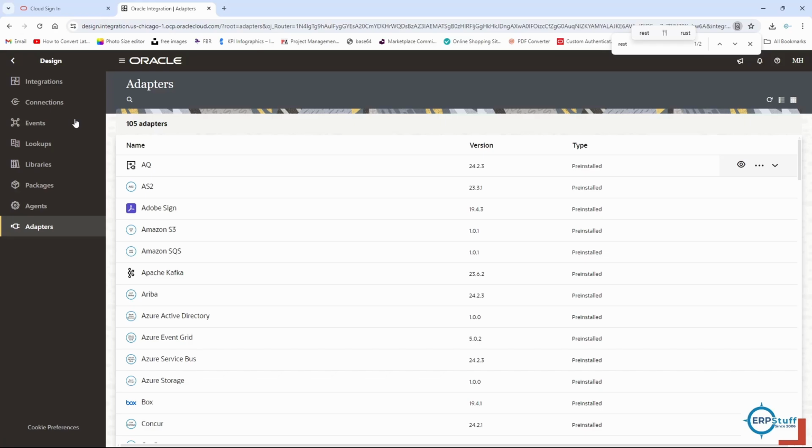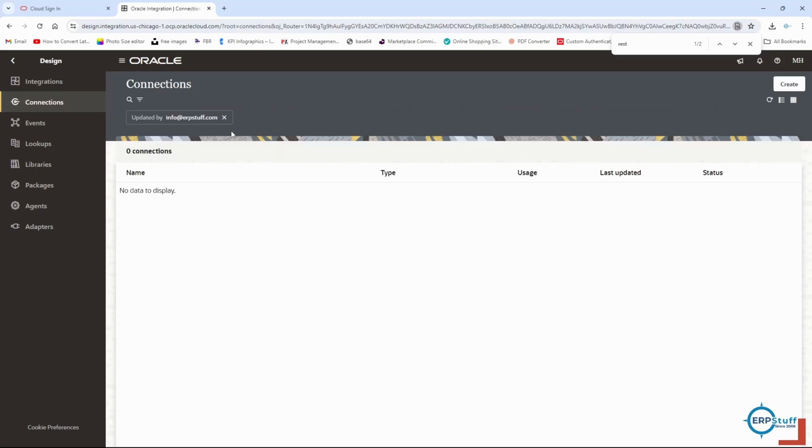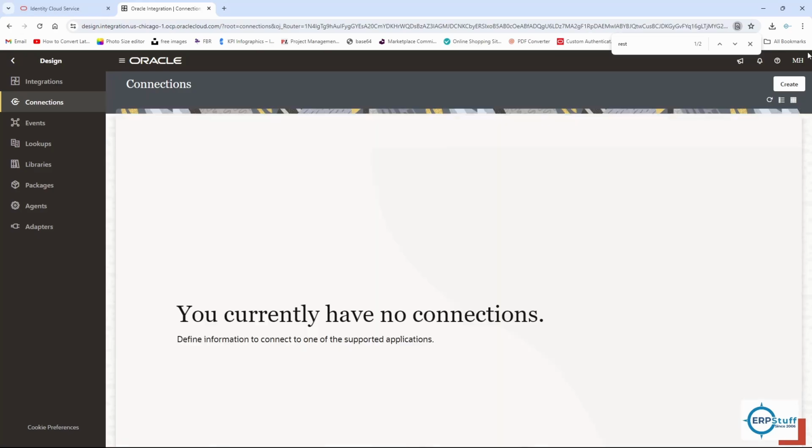In order to connect to anything, you need to define a connection. Another thing is the updated by filter, which is always there. If you have an environment where multiple users are working on integration, this might be a filter, so if someone else is doing it, you will not find it over here. If I remove it, it is showing me for all users, right? You have to consider this as well. Let me click this create.